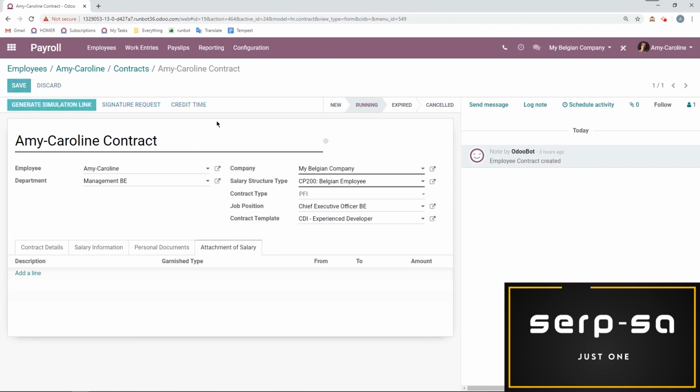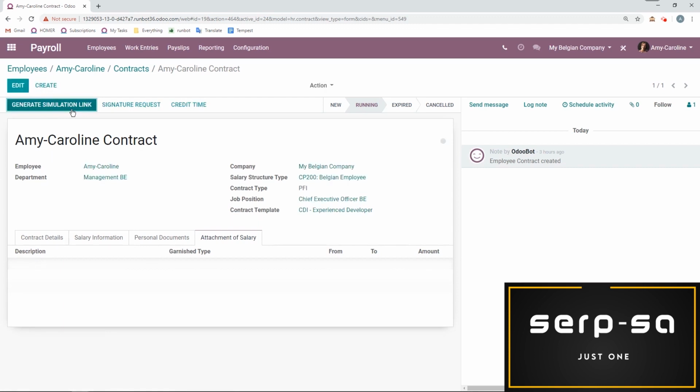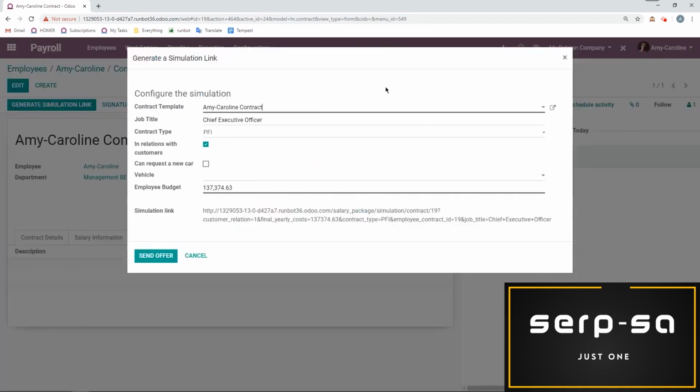All right. Now, once you have added everything, you can always click on the Generate Simulation link that will send this contract to your future employees or your current employees who are signing a new contract, and they will be able to configure maybe some additional advantages. If you give them the possibility to order a new car, for example, they can do that and sign that contract with this link.